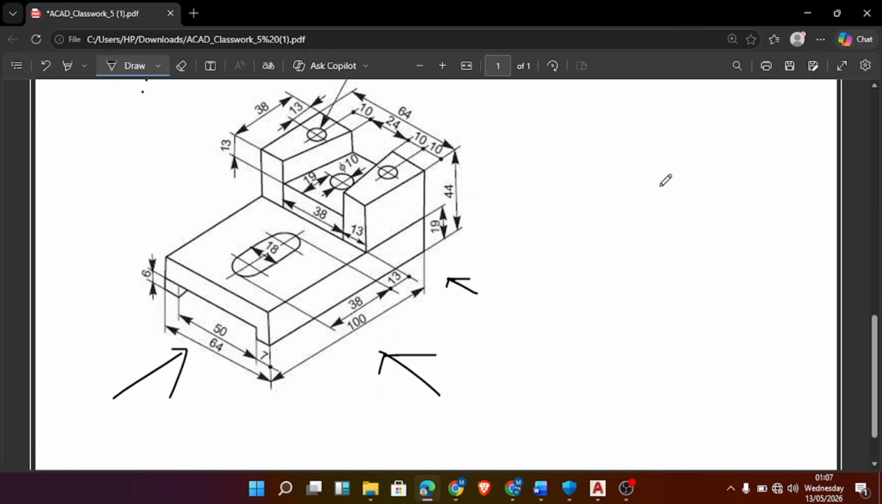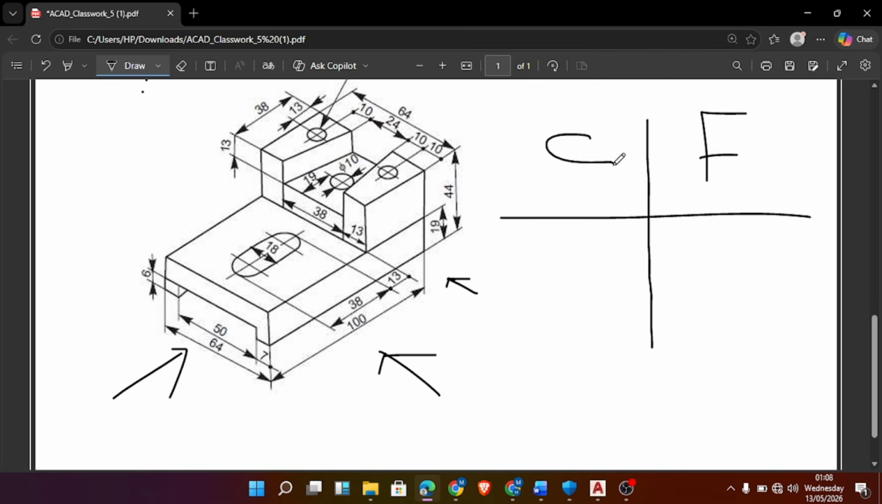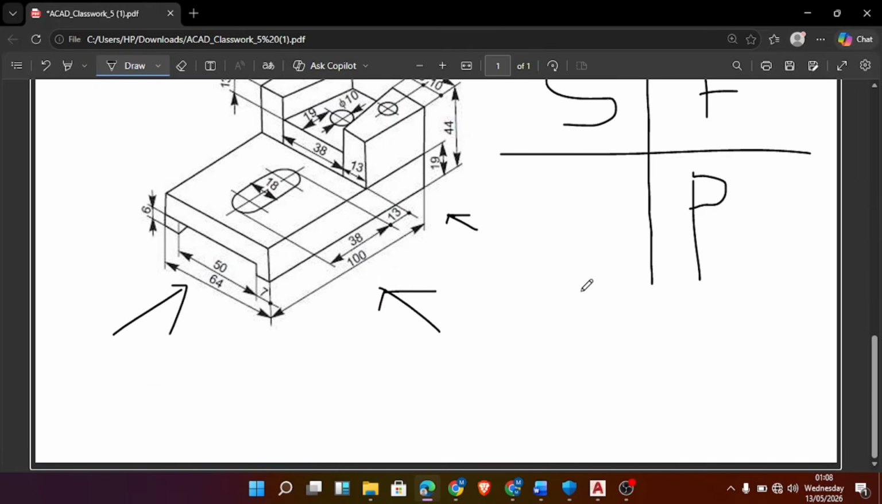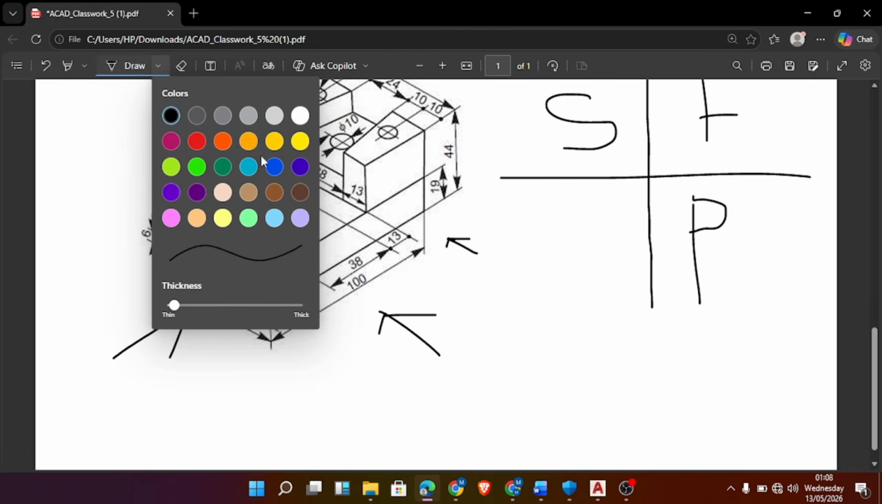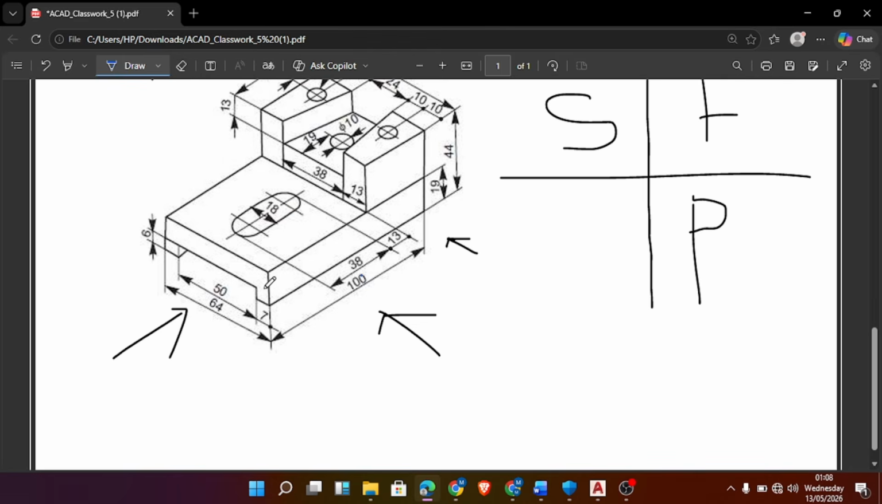So the first thing we're going to be doing, still following the first angle projection, we know that what? We're going to be having our front here, front, then side, S, and then the plan, P. So let's sketch it out. Let's sketch the front, side, and plan. So the first thing is the front. Let me change the color of the pen. So let's use blue for the front.